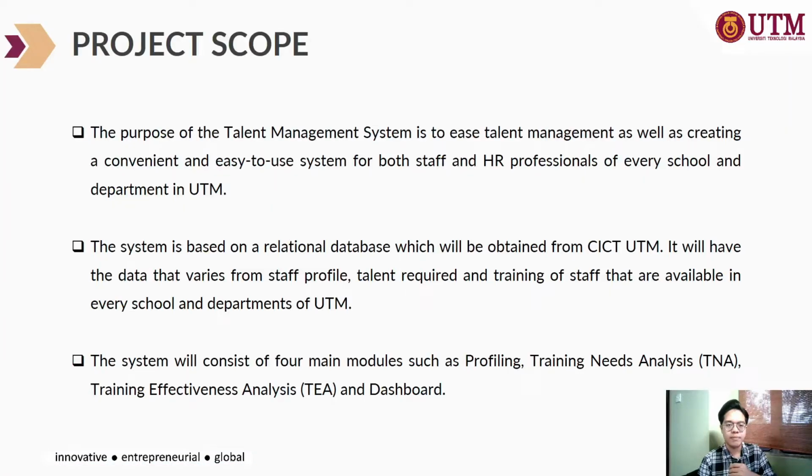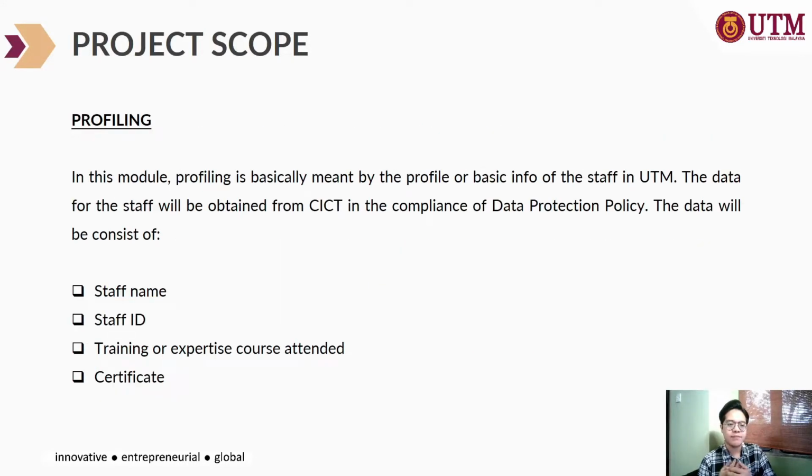For the project scope, the purpose of the talent management system is to ease talent management as well as to create a convenient and easy to use system for both staff and HR professionals for every school and department in UTM. The system is based on the relational database which will be obtained from CICT UTM. It will have data that varies from staff profile, talent required, and training of staff that are available in every school and department of UTM. The system will consist of 4 main modules: profiling, training need analysis (TNA), training effectiveness analysis (TEA), and a dashboard.